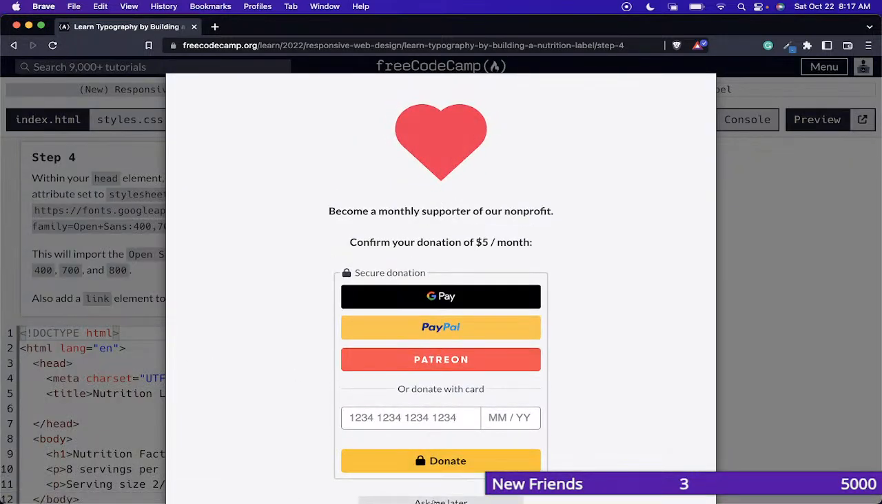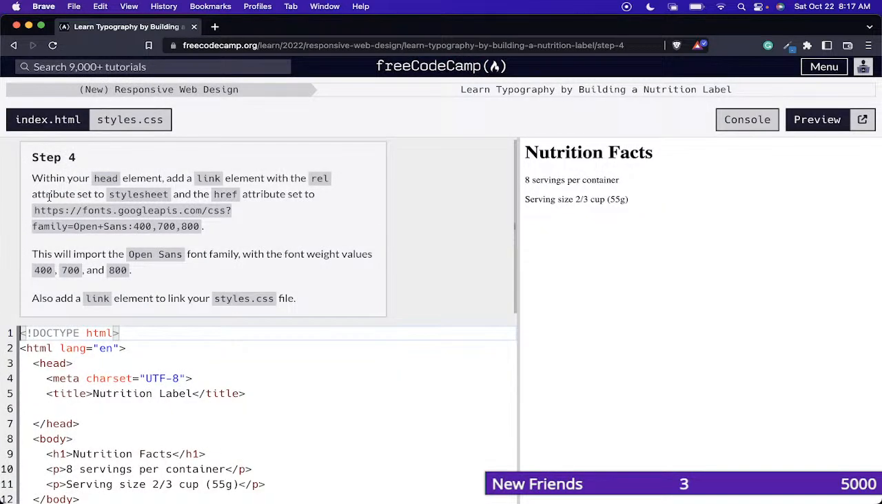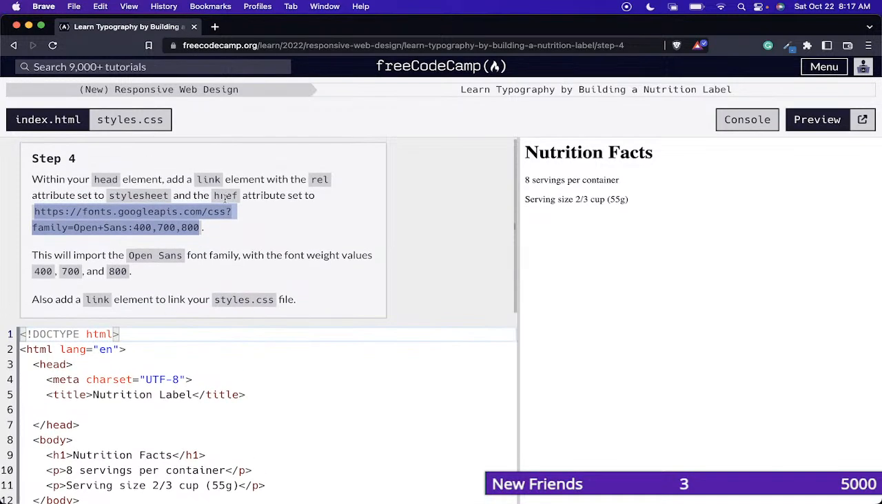Let's continue. Step 4 says within your head element, add a link element with a rel attribute set to stylesheet and the href attribute set to this font link. This will import the Open Sans font family with the font weight values 400, 700, 800. Also add a link element to link your styles.css. So we're doing two different things here. The first is adding a link element, and we know we do that in our head.